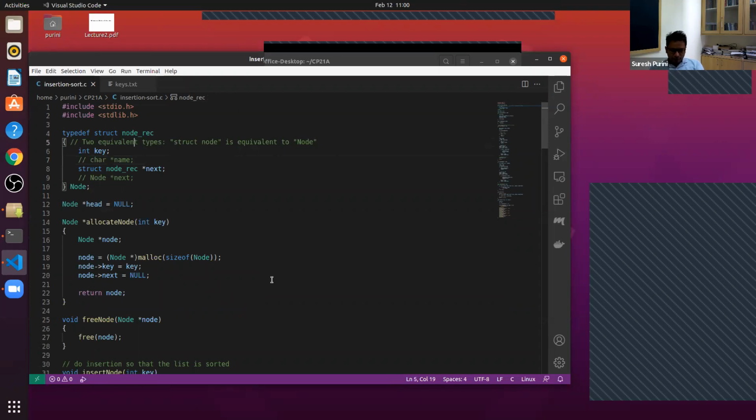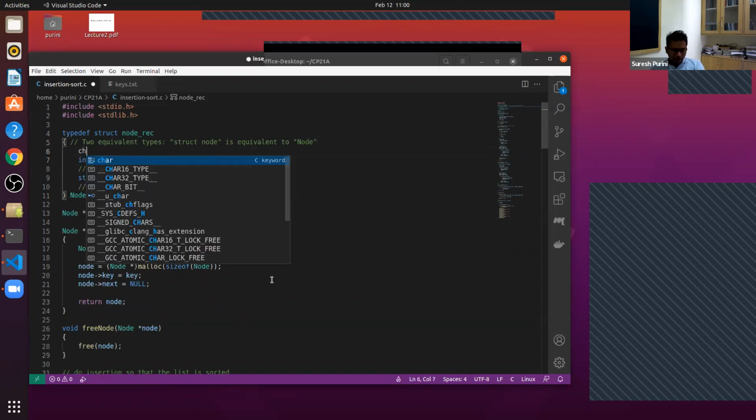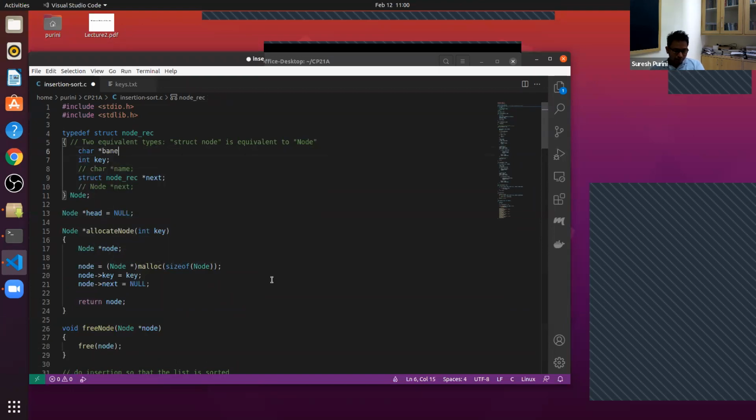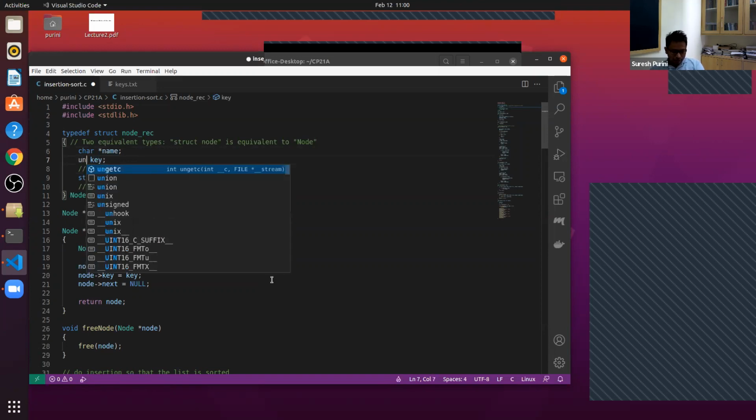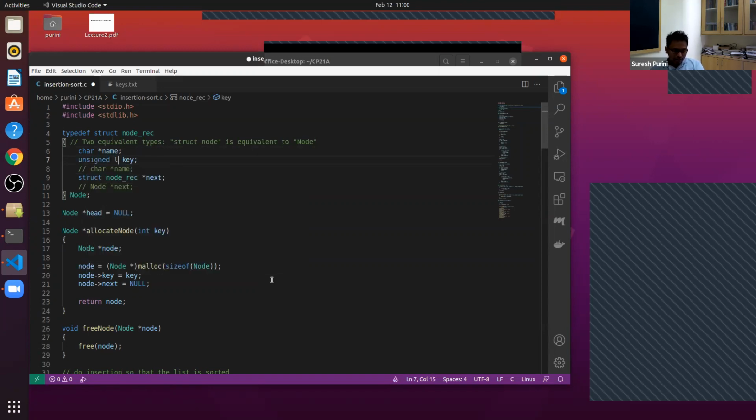Or we can have char star name and convert it into an unsigned long. Yeah, it's okay. I think we can just use char star name, and perhaps we can use int marks. Okay.